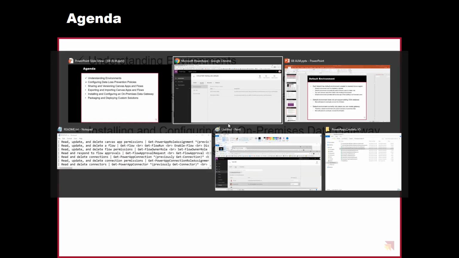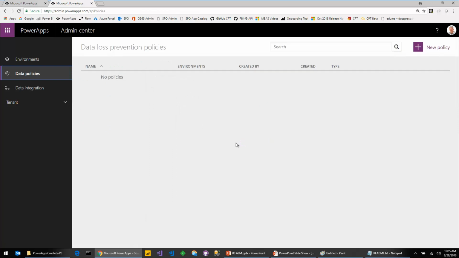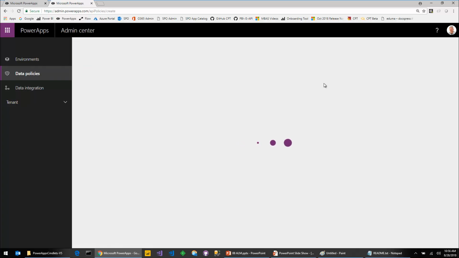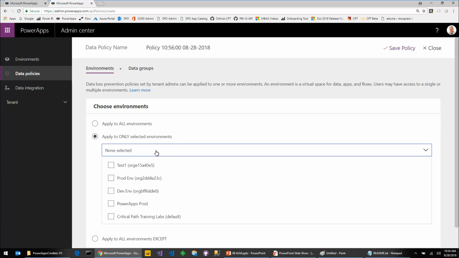Okay, now the next thing we're going to look at is configuring data loss prevention policies. So let's go ahead and start out by going back here into the Admin Center, and we now look at data policies inside. The idea of a data policy is that you can restrict exactly which particular connectors can be used in a particular environment. So I'm going to go ahead and click on New Policy. And here, we'll have something apply to all environments, or apply to only selected environments. And so what is my selected environment? Let's say we'll put this in our PowerApps prod.